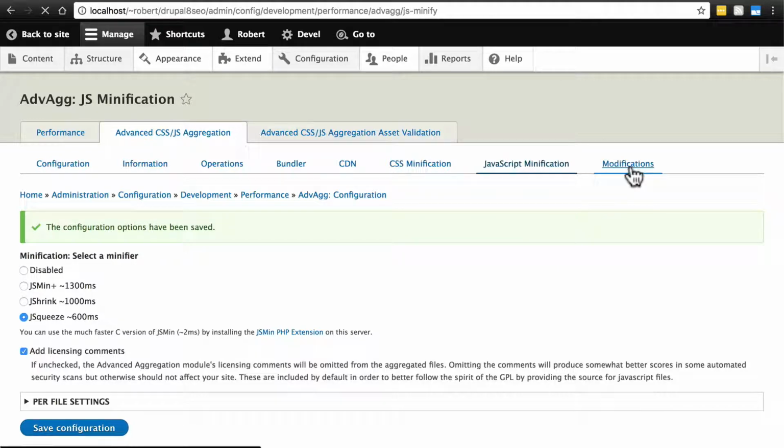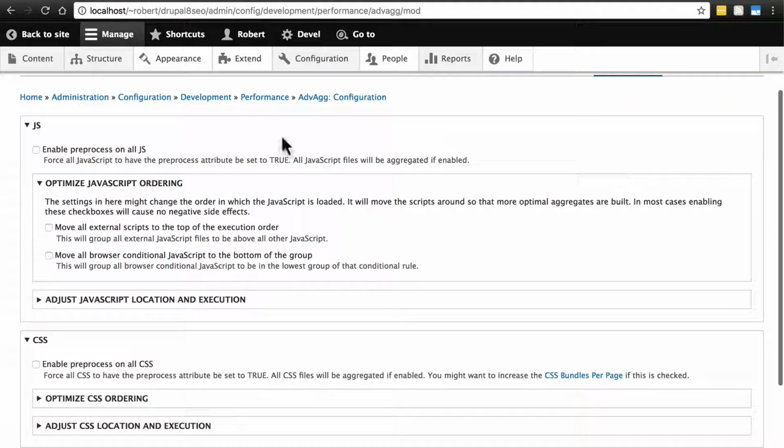Finally, we have modifications. Now, our first option here is to enable pre-process on all JavaScript. As it says here, this will force all JavaScript to have the pre-process attribute set to true. All JavaScript files will be aggregated if enabled. You can feel free to play around with this. Check it if you want. See if it causes any problems on your website. If not, you're probably okay keeping this checked.